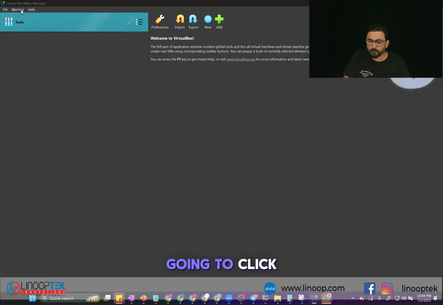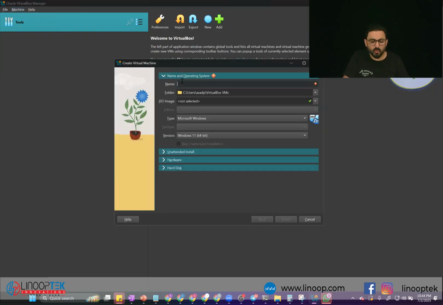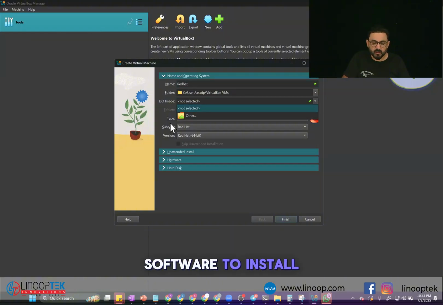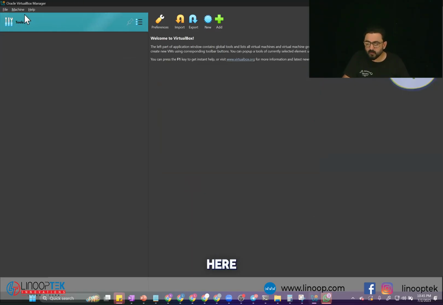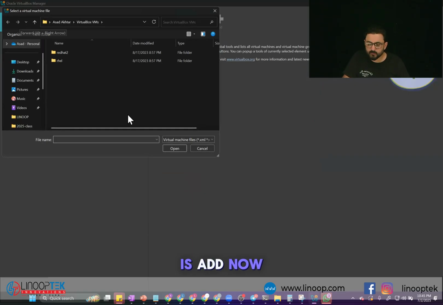Now I am going to click, let's see over here. I go to the machine on the top and look, I have a laptop which is running an operating system, Windows, and I'm going to create a virtual machine on top of that. How beautiful that is. I'm going to say this is going to be my Red Hat Linux machine. And guess what? It's asking me where is the software to install. I don't have the software right now. I need to have the Linux software downloaded in order to run this machine. So let me cancel out of here.